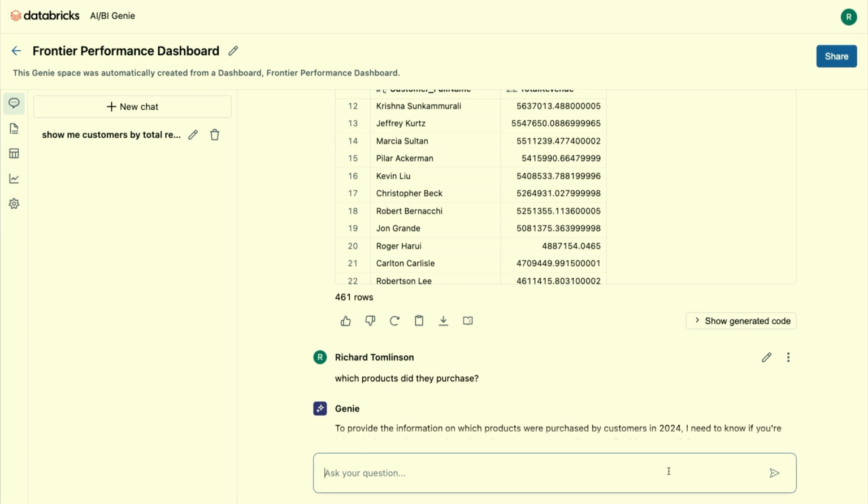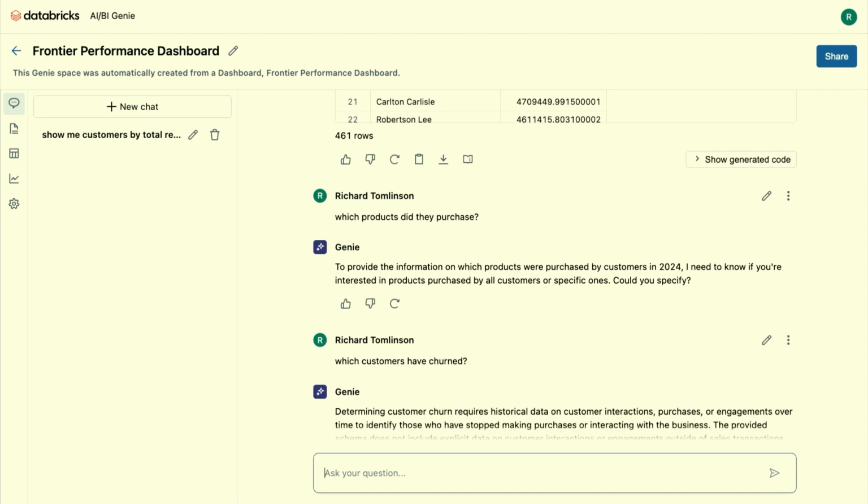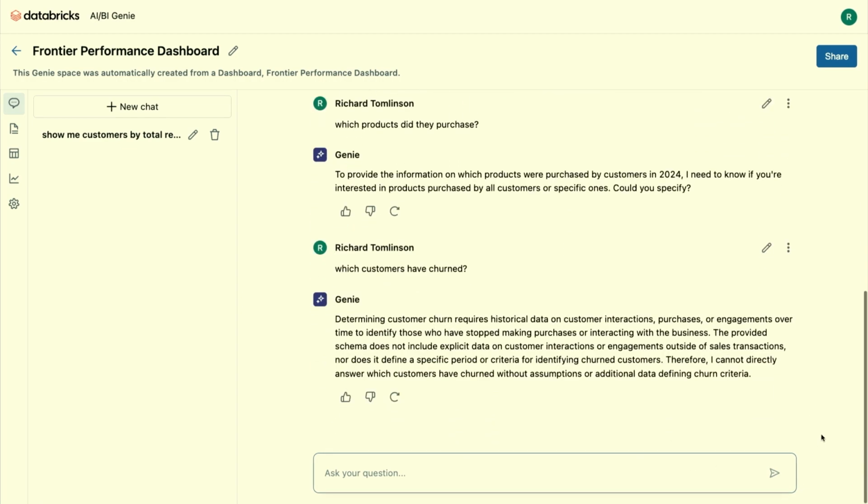What I want to do is ask a question where it has absolutely no context of what it means from the data. So if I ask something like, which customers have churned? It's being very honest there. There isn't any concept of what churn means in the context of my business that's been given to Genie. So rather than hallucinating an answer, it's just going to say, I don't really know.